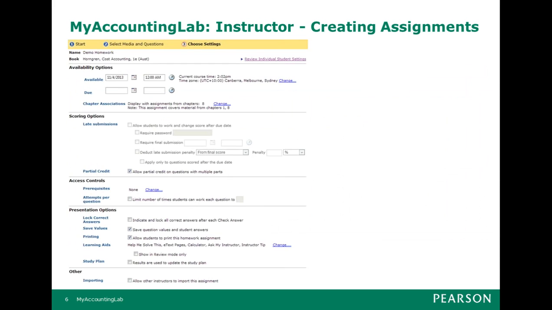And lastly, you go into the settings option here. So this is when you set when it's available, when the students can see the assignment and begin to do it, and the due date, when the final due date for the assignment is going to happen. You can also have options for late submissions, partial credits, and a bunch of other options there to tailor it to your needs.